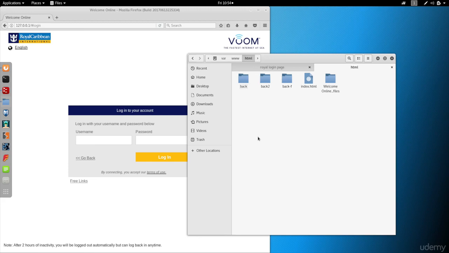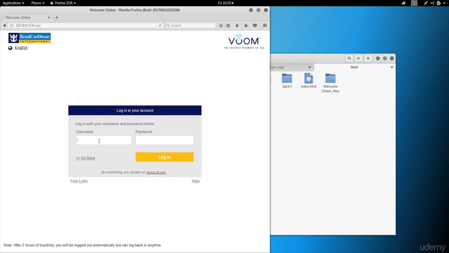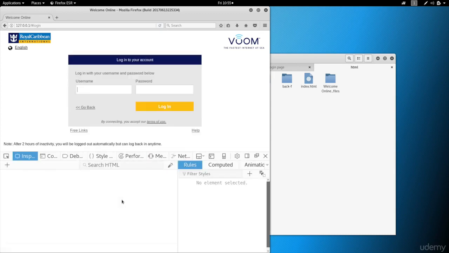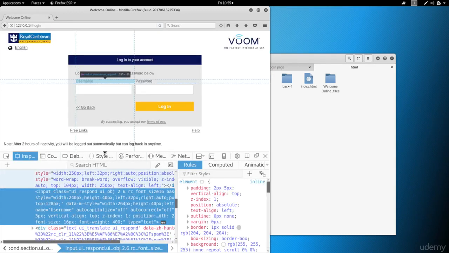Now, before we can use this website, there is one more thing that you want to make sure is done properly. So I'm going to come in here on the input, right click it, and click on inspect element. This will show me the HTML code that we used to see when we open the text editor.